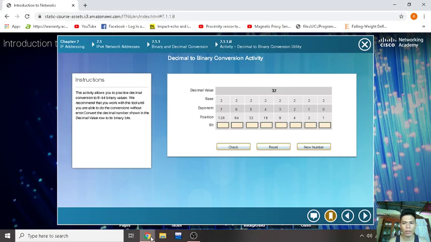So in this video, in chapter 7's IP addressing, we will answer all the activities in chapter 7. The first activity is the decimal to binary conversion activity. These activities allow you to practice decimal to binary conversions. We recommend that you work on this until you are able to do the conversion without errors. Convert the decimal number shown in the decimal values row into binary bits.